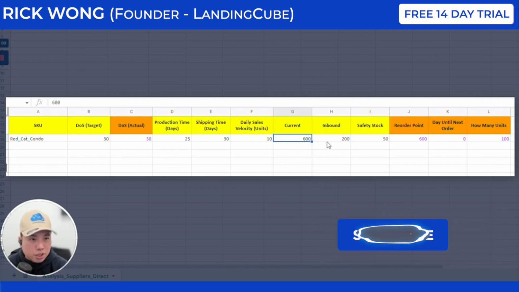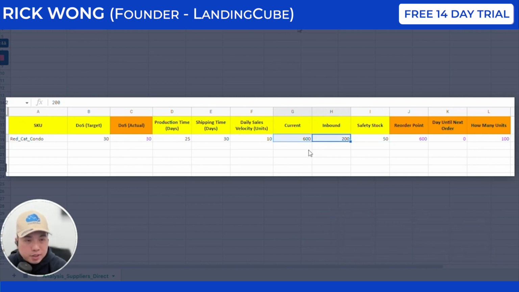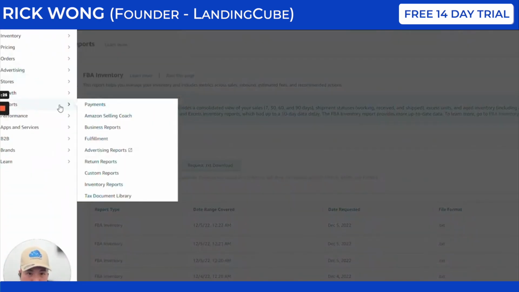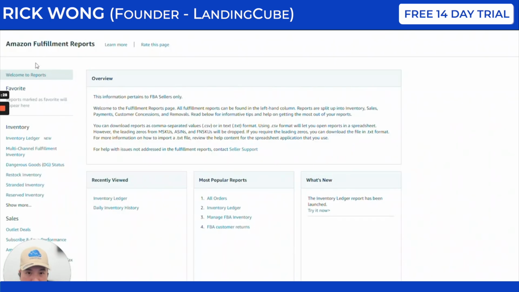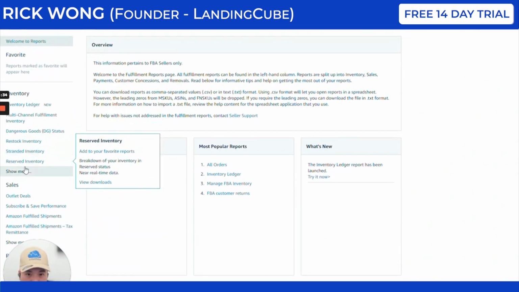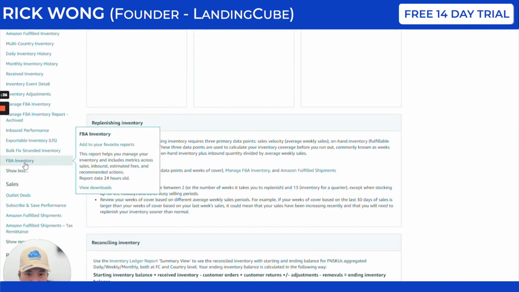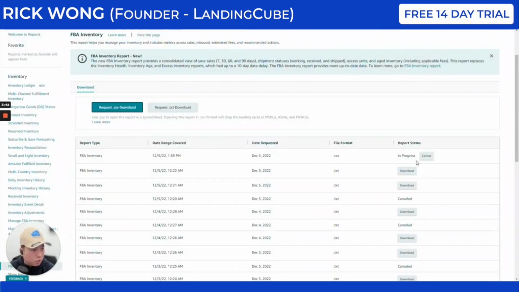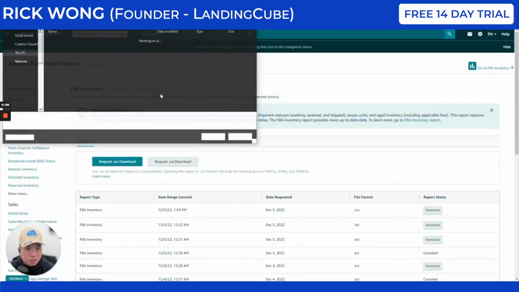The current and also inbound shipment data. This is the information that you could receive just on the fulfillment reports here. So that would be under reports, fulfillment reports, and then under the inventory section, there should be a report called FBA inventory. So what you're going to do is go ahead and make a request and download it. Okay, so I'm going to download this.